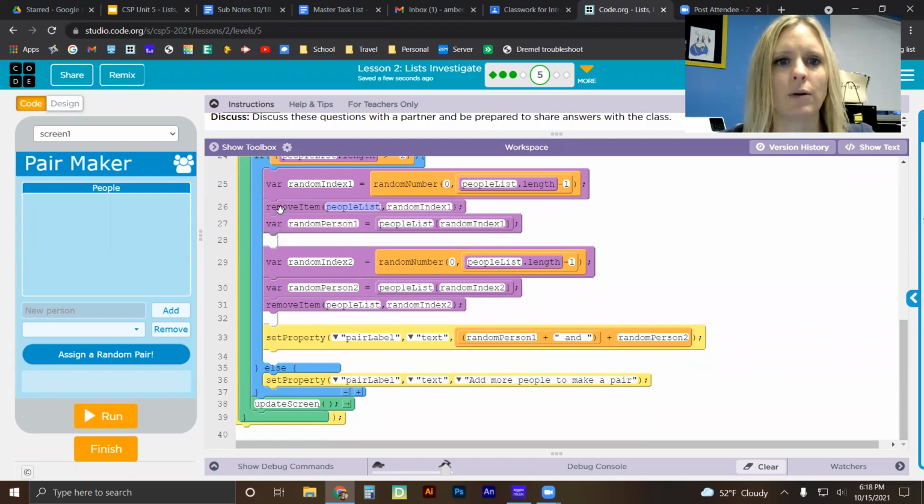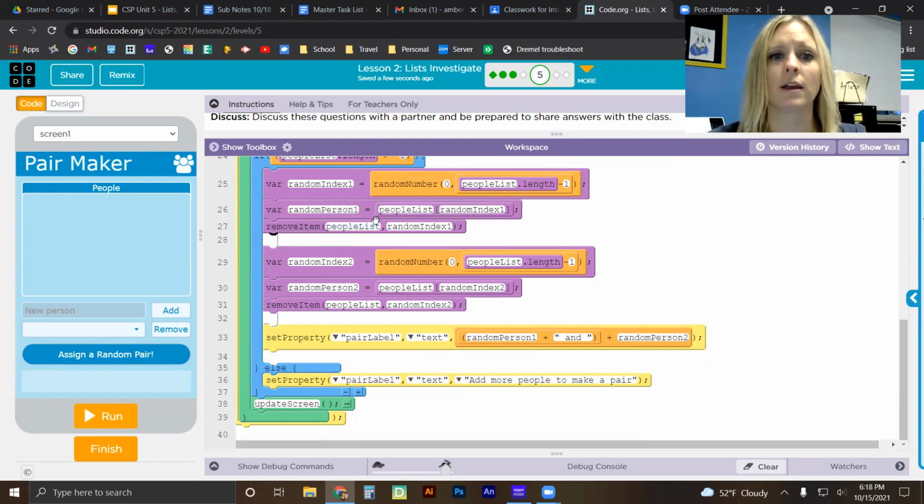Okay, so if we moved that right there, we would collect a random number based on how many items are in the list. We would go to people list and we would remove that item in the list. Then we're going to go and try to find who it was. So that's why you cannot swap those two. We need to find out who they are and store that in a separate variable before we remove them from the list. Otherwise, we couldn't set the property on the screen with line 33.